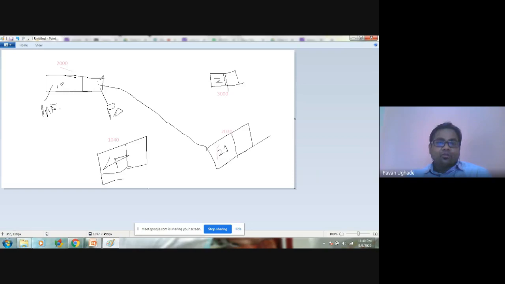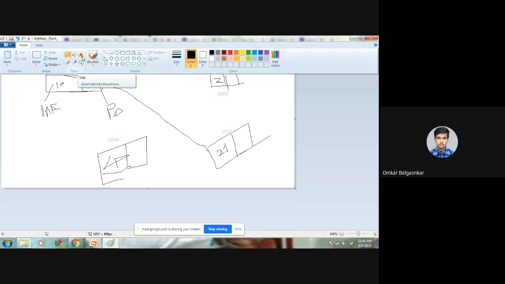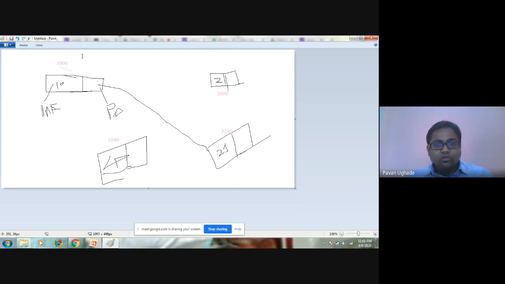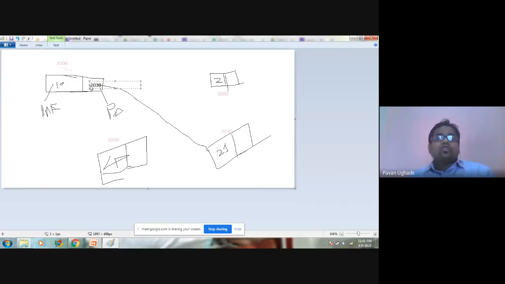Who is taking care of this? This is nothing but the pointer. What is the pointer going to do? The pointer is going to hold the memory address of the next element that can be accessed. So what is it going to store here, guys? Tell me. This is a pointer field. What is it going to store? 2030. It is the address of that. What is the address? The address is 2030.